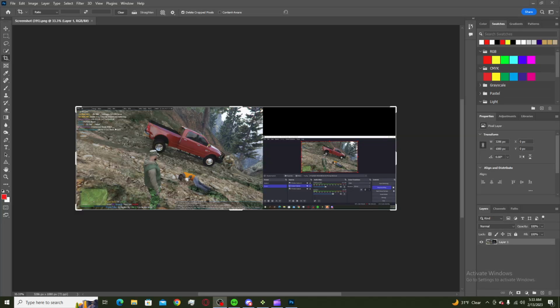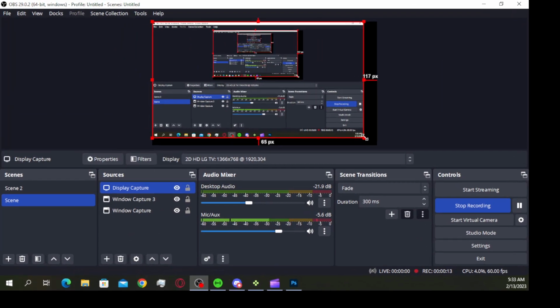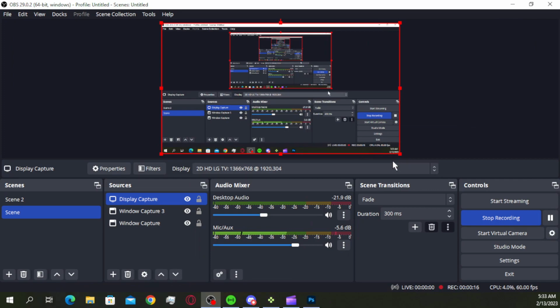So what we're going to do is show you the recording side. As you can see here, this is my recording software. I use OBS, which is one of the best recording platforms. It is completely free for Windows and Mac. It's a great screen recorder. I do recommend it. It's very simple, yet it's very advanced.